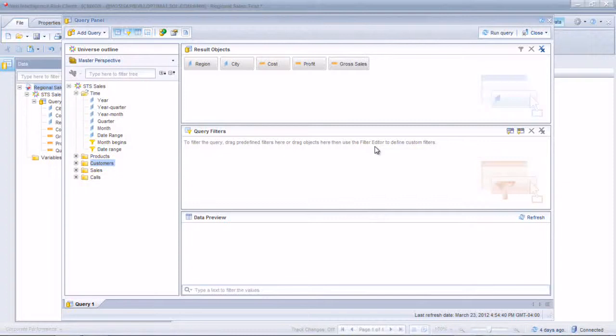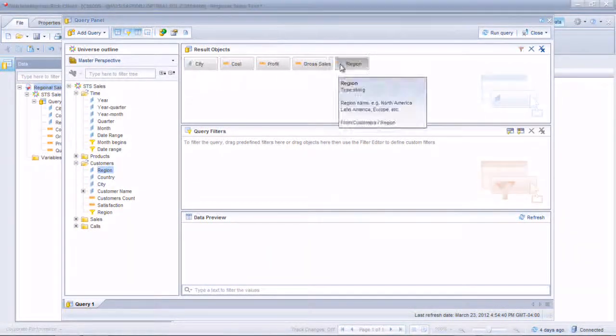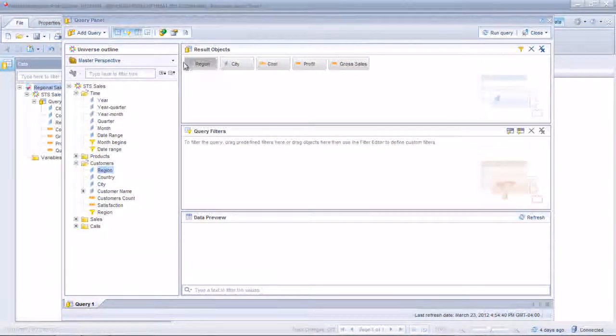Some universes have predefined filters built into them by the universe designer. Other times, you will want to create your own filters to limit the query or limit the data. So let me drag one of these options down here. Well, let's choose. So as you can see, I'm just going to skip here real quick to the data preview.